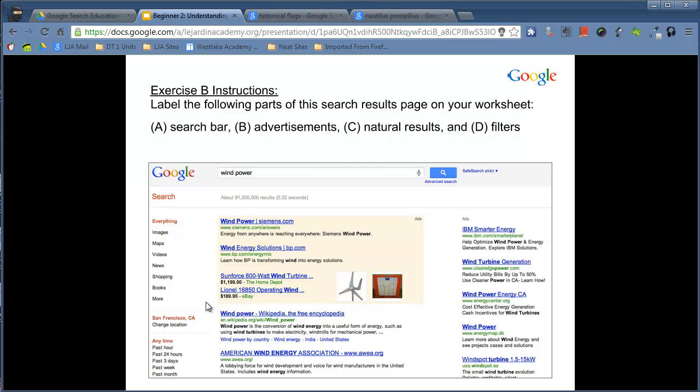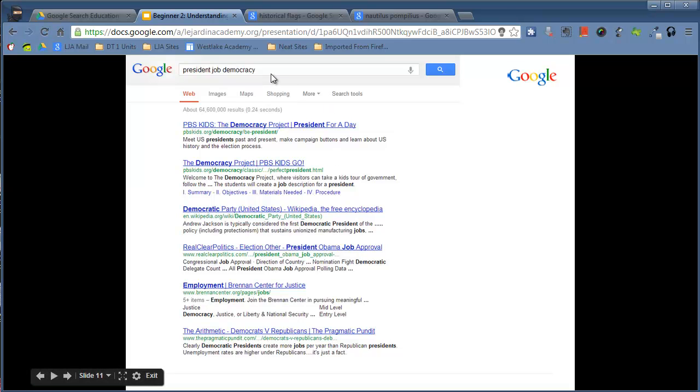Seeing as we just celebrated the presidential inauguration this past week, let's go ahead and run a search in Google on president, job, democracy. Yeah, the president's job is democracy, right? So let's go ahead and do a Google search for that.